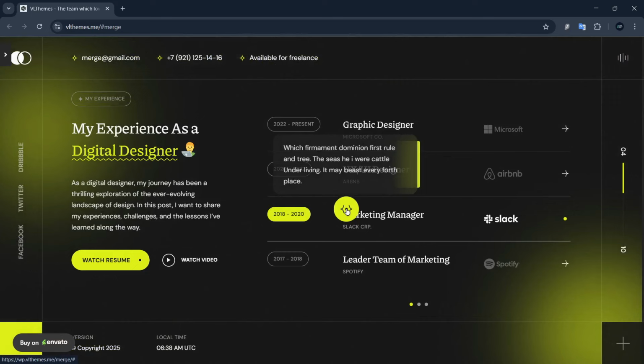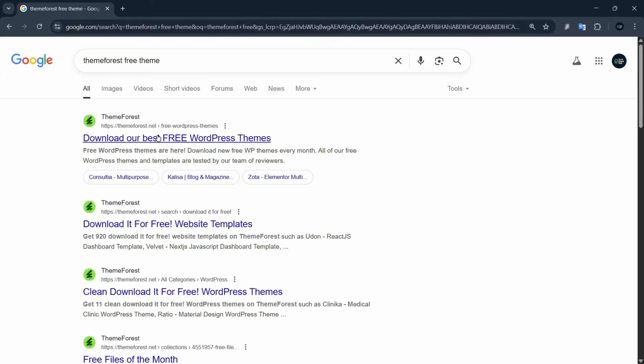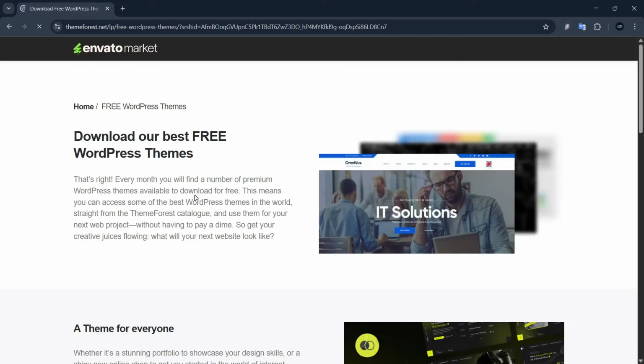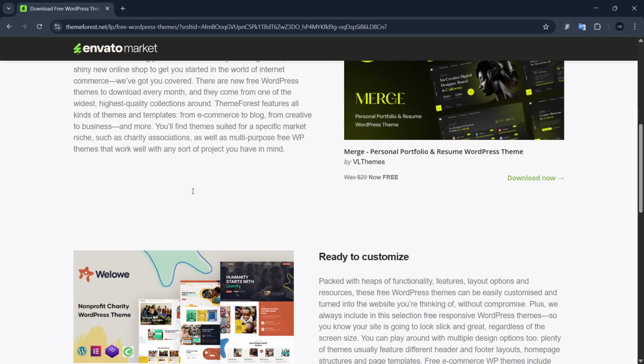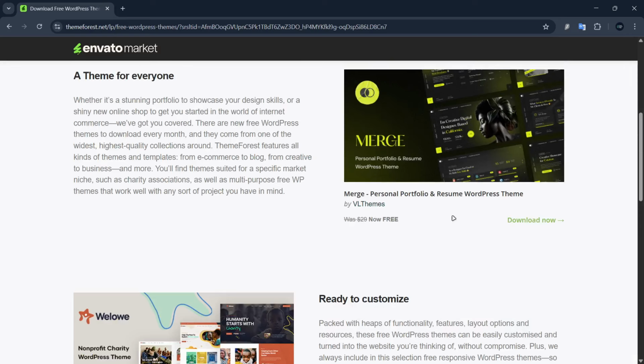How to find free themes? Finding these free gems is easy. Just go to themeforest.net or search for it on Google. Then click on the download our best free website themes, and you can see the free themes will be here, and it shows how much it cost and that it is now free.